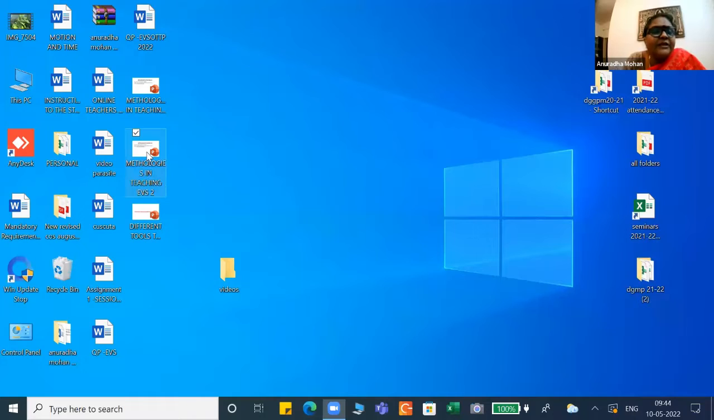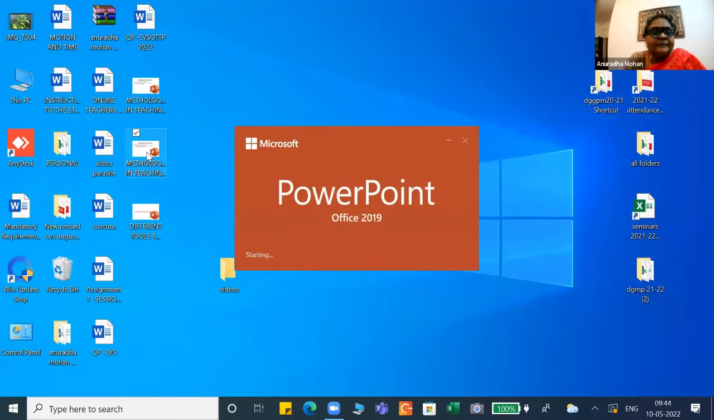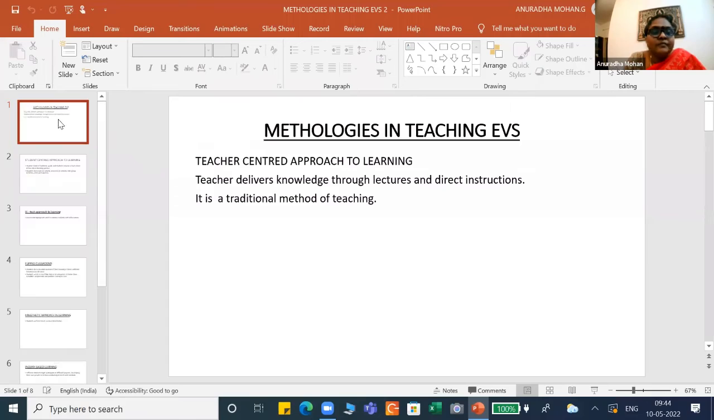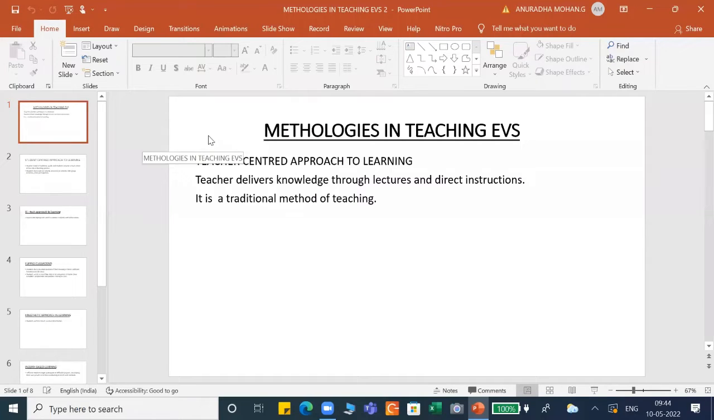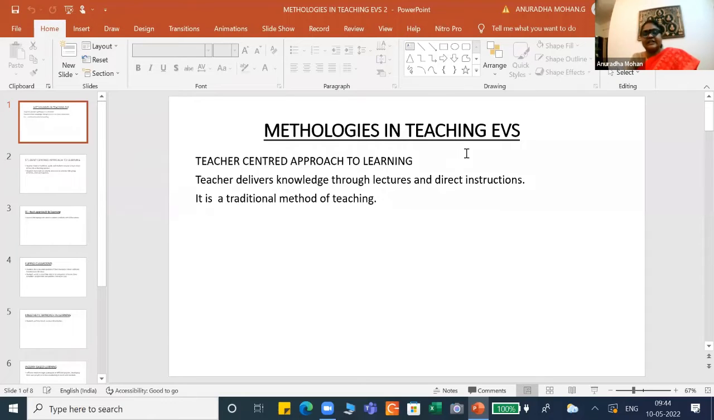Next, I'll get into the methodology of teaching. There are many, many different methods to teach. So there are some methodologies in teaching EVS. This will hold good with many of the subjects also. If you're teaching maybe social science, these methodologies, we have named them.